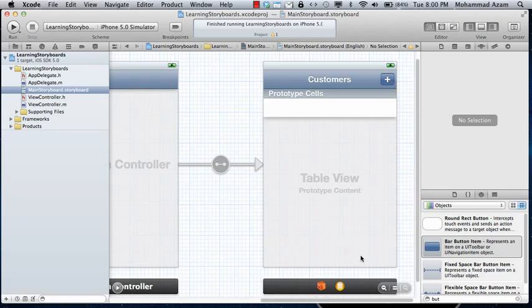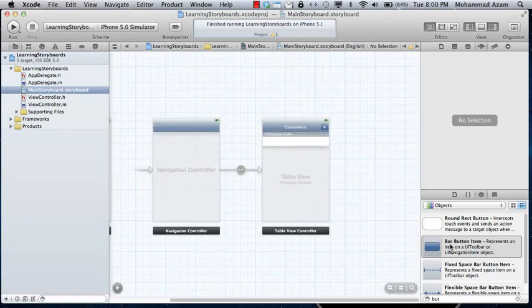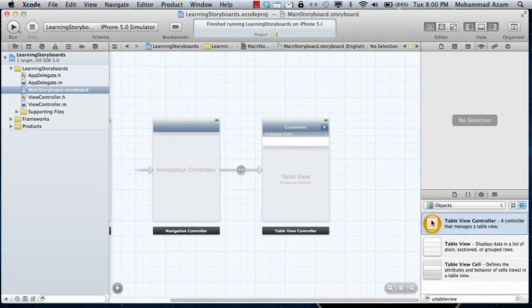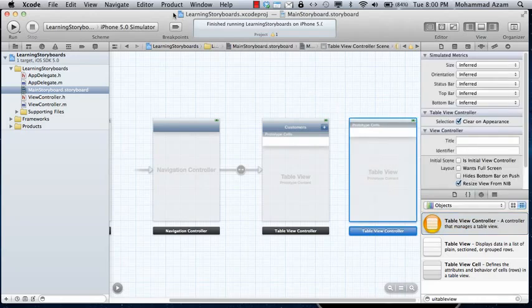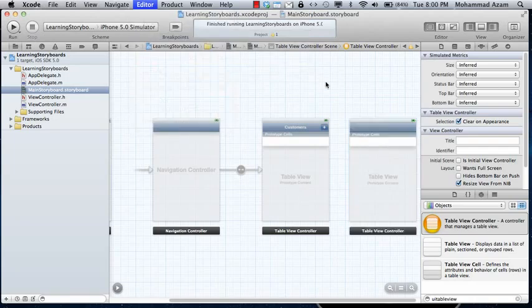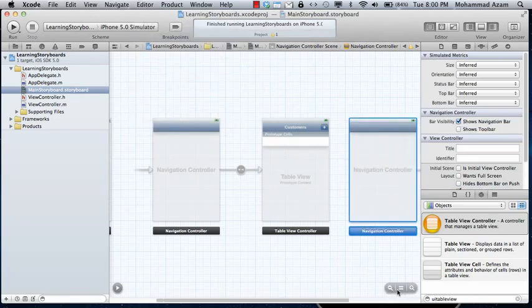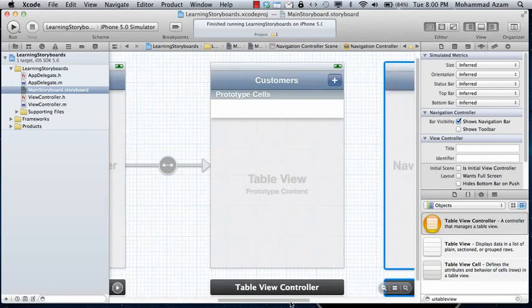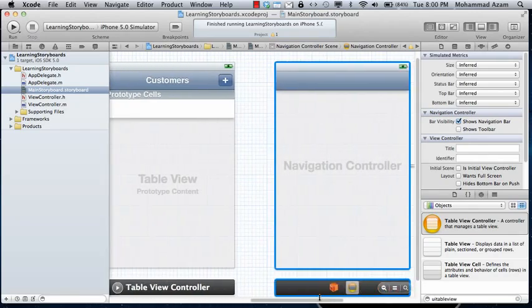So what we are going to do is, I'm going to press the negative sign, and I'm going to say over here UI table view controller. It's going to add one UI table view controller, and again I'm going to go over there and embed it in the navigation controller. Okay.